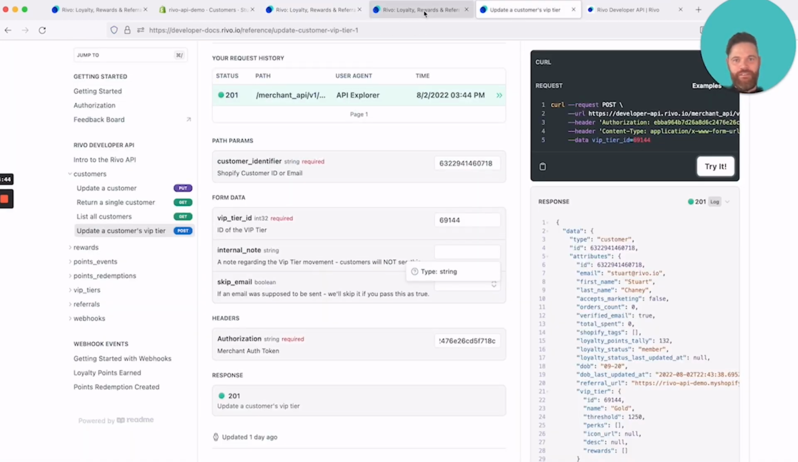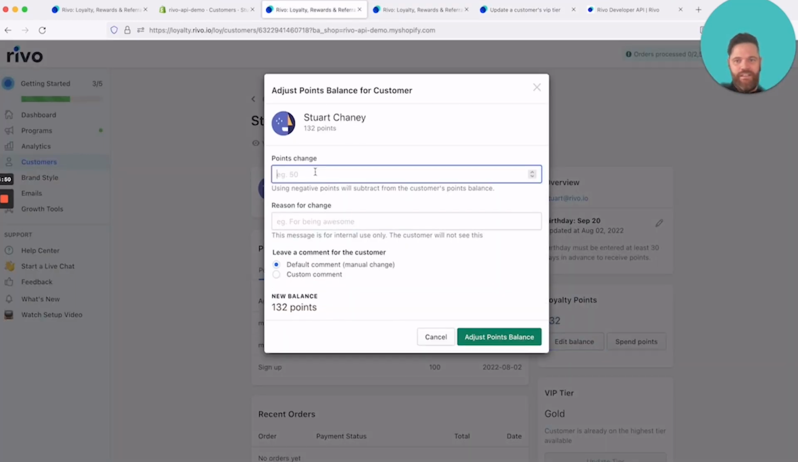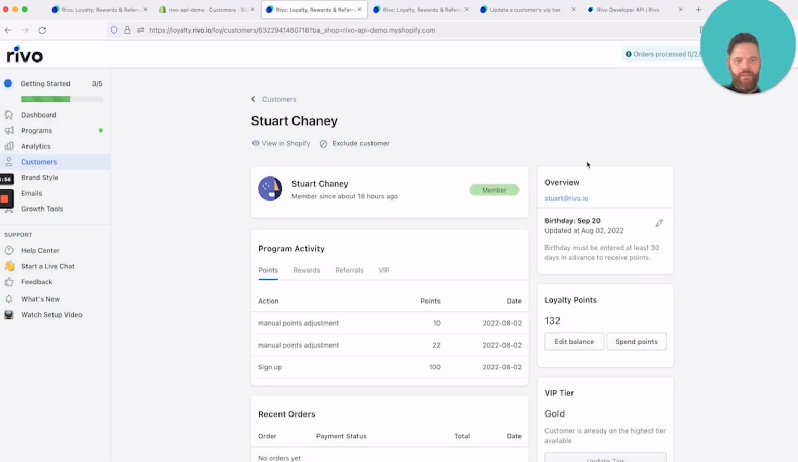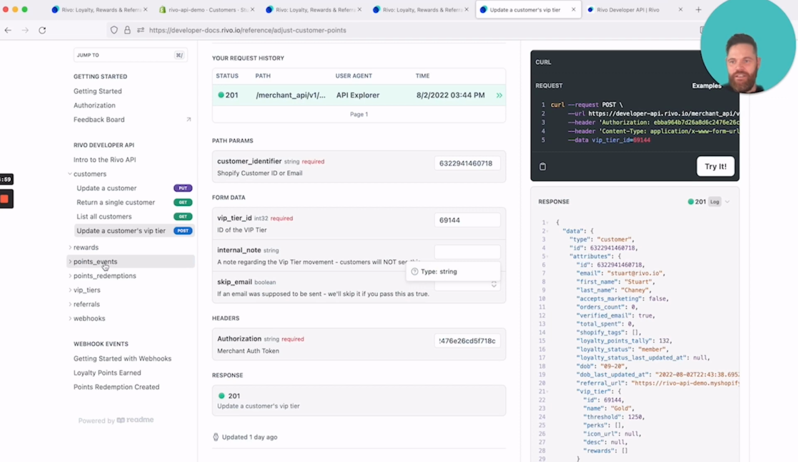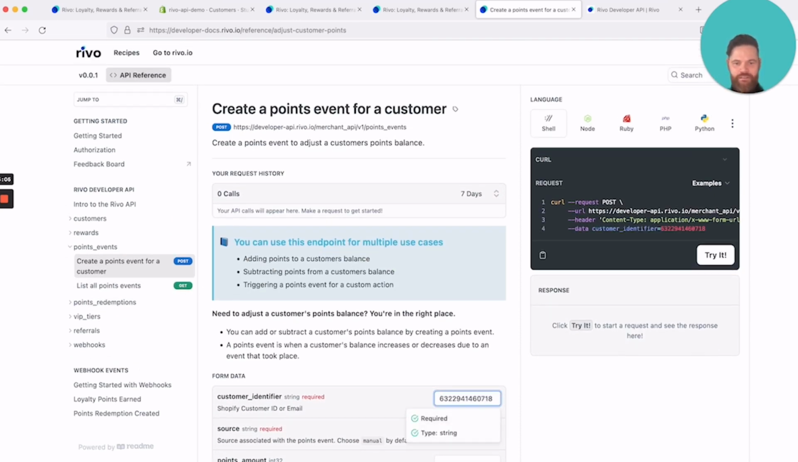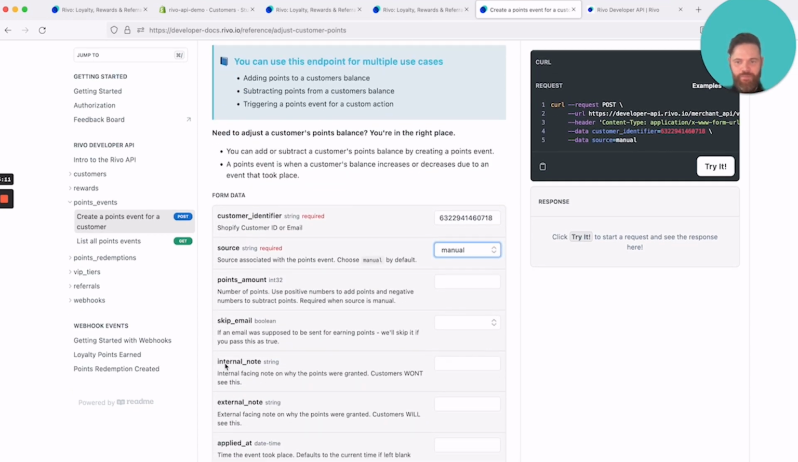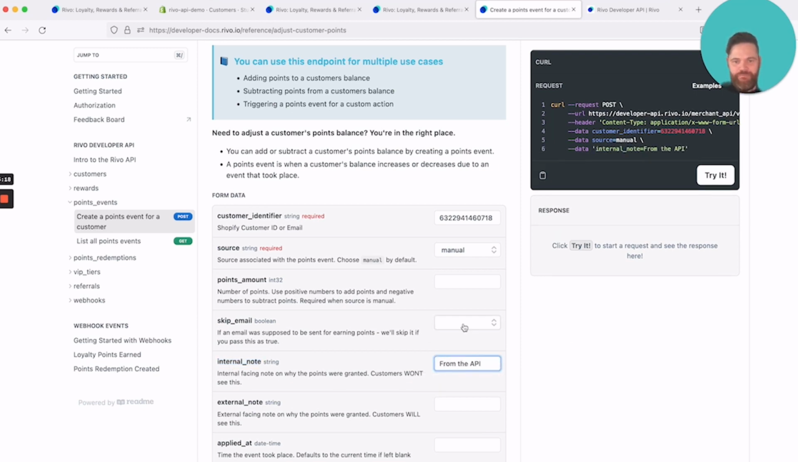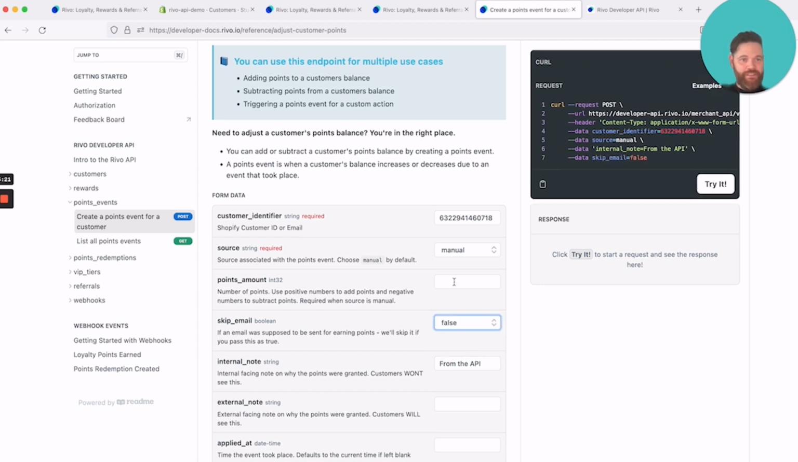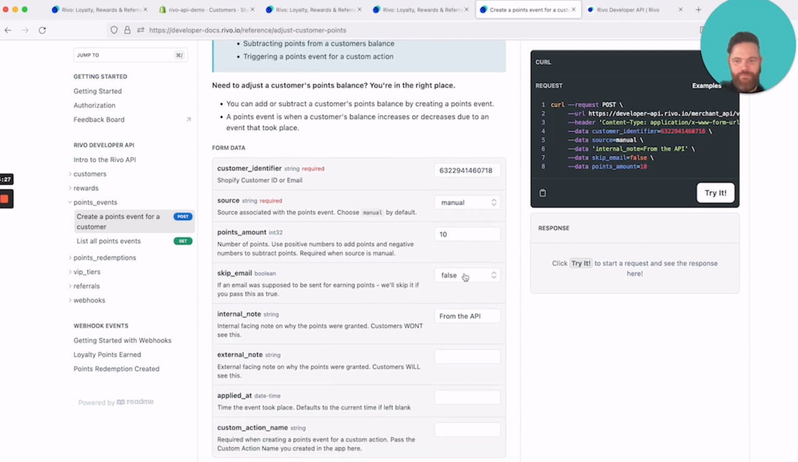So let's go ahead and just make a simple manual points adjustment. And this is the exact same as us going here and saying minus 100 and then adjusting points like that. Okay, so let's go ahead and create a points event. And I'm going to pass in the customer ID. We're going to say this is a manual adjustment. And you can pass in whatever notes you'd like. You can say this is an internal note, so I'd say from the API. You can skip the email if there's one being sent. And let's add 10 points to this customer.